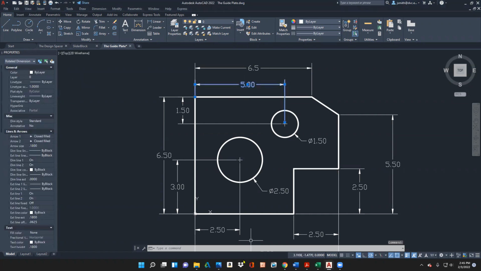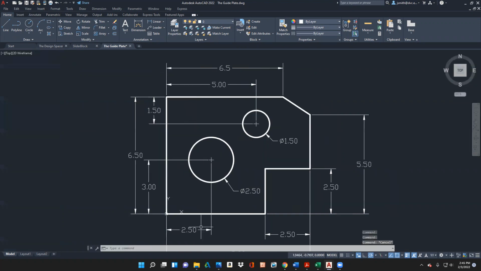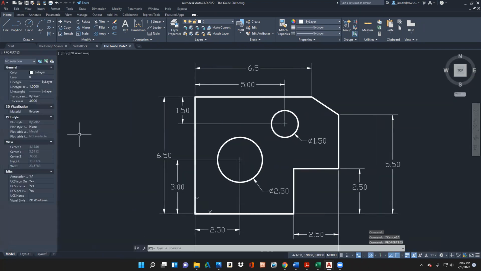You can obviously change things on the properties here. So for example, if you don't have the properties showing up on the command line, just type in properties and it should populate for you, push enter. And then, so for example, this is done.